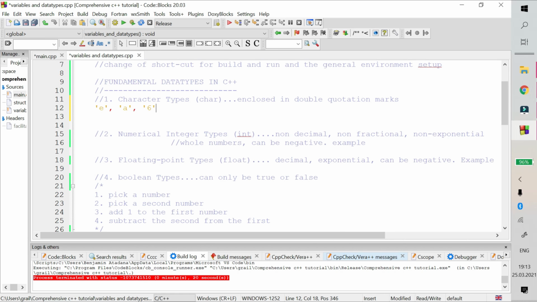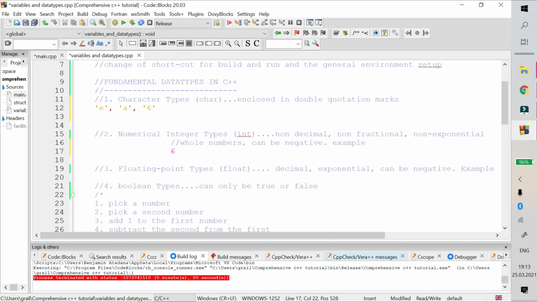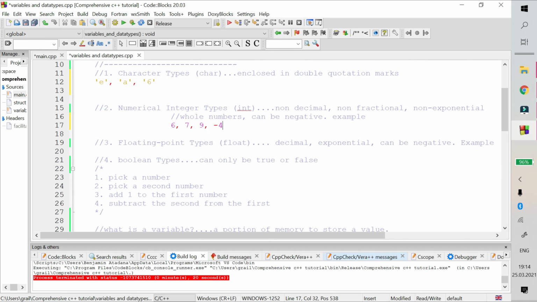Now we have numerical types. The second type is integer types, and they are denoted by int. These numbers can't be decimal, so they are non-decimal, non-fractional, and non-exponential. They are whole numbers and can be negative. An example is we can have a whole number like 6, like 7, like 9. These are integers, and we can have -4 as well, right? So these are what we call integers.